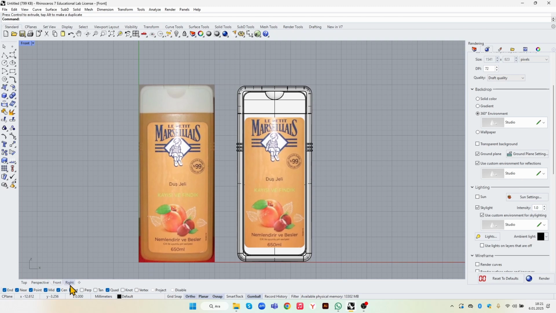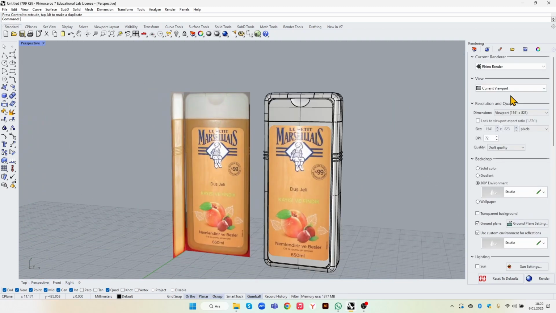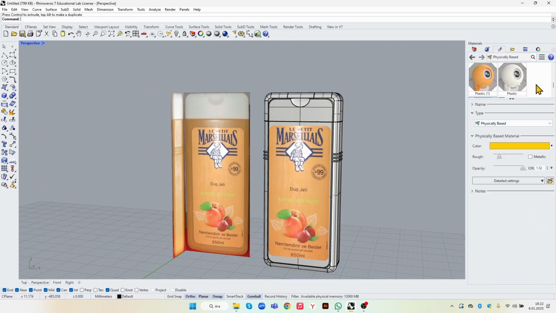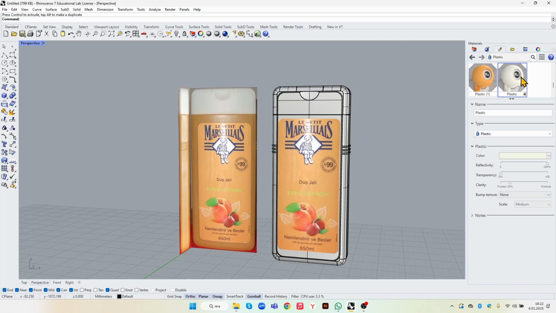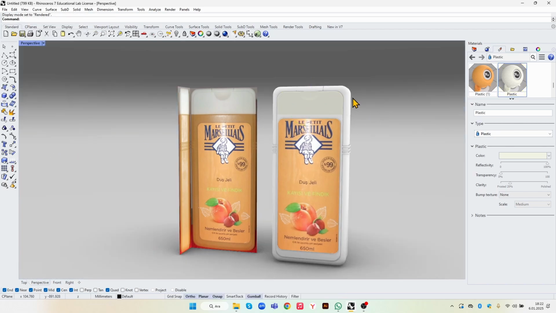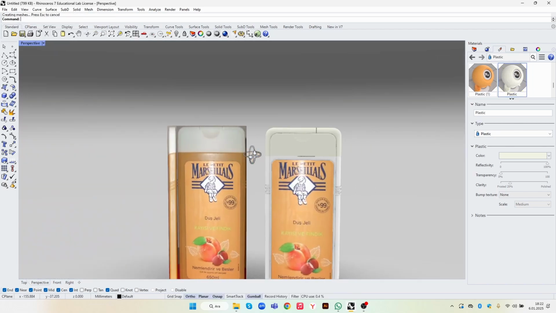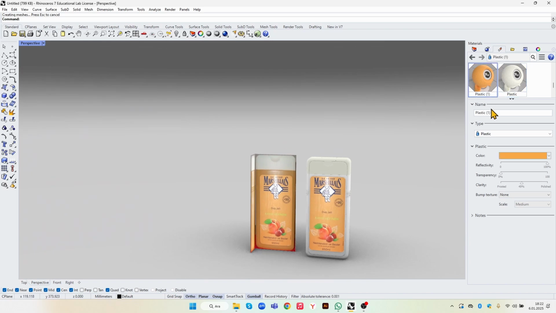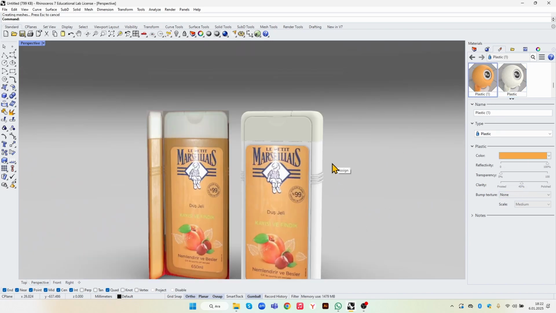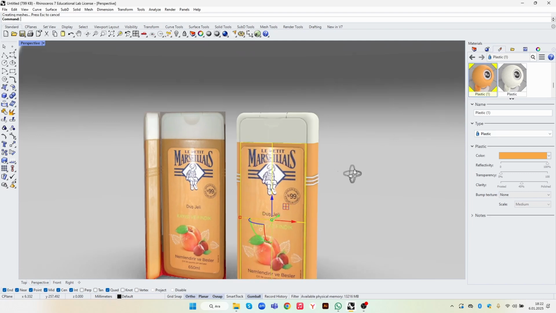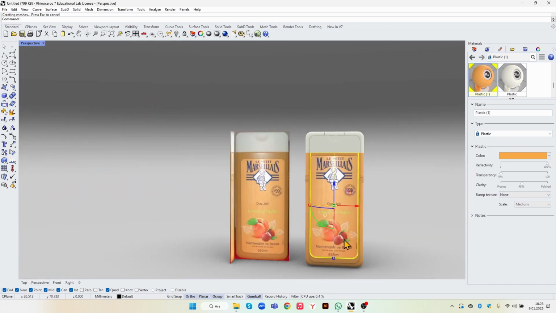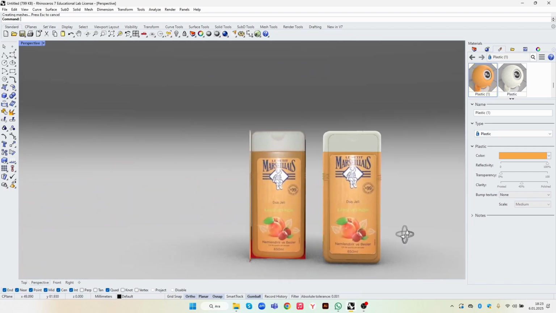Now I'm going to add my colors. So I'm gonna use this color, this plastic material, with the transparency of 20% on my upper part. I'm gonna change my view to rendered to see the colors. Now I'm gonna use this color with 45% transparency on my lower body. So we have our final product here.